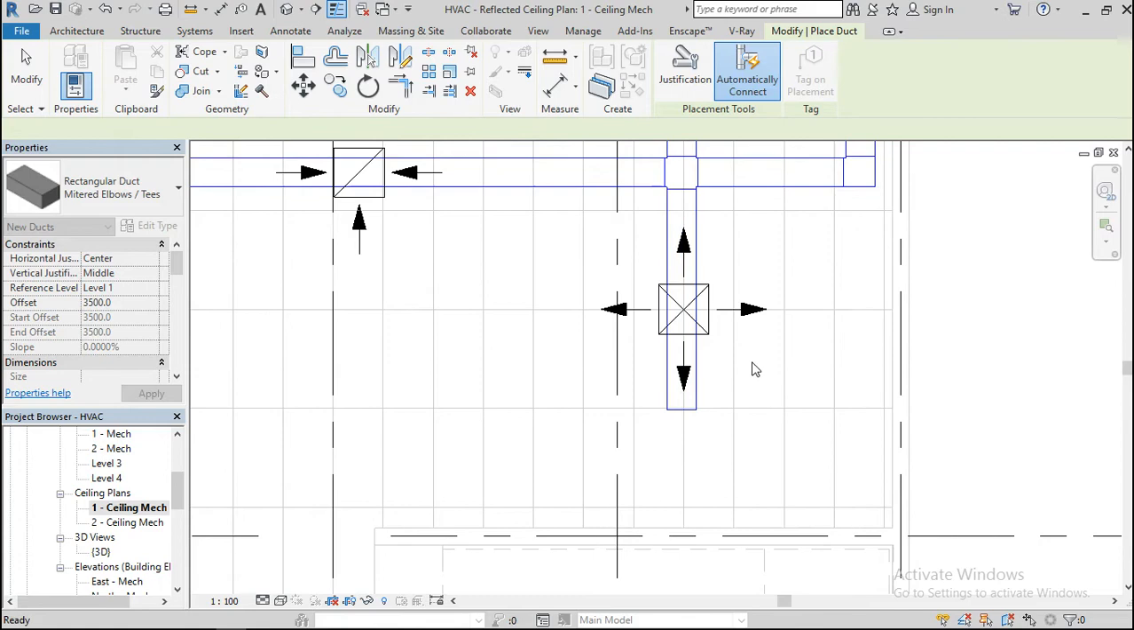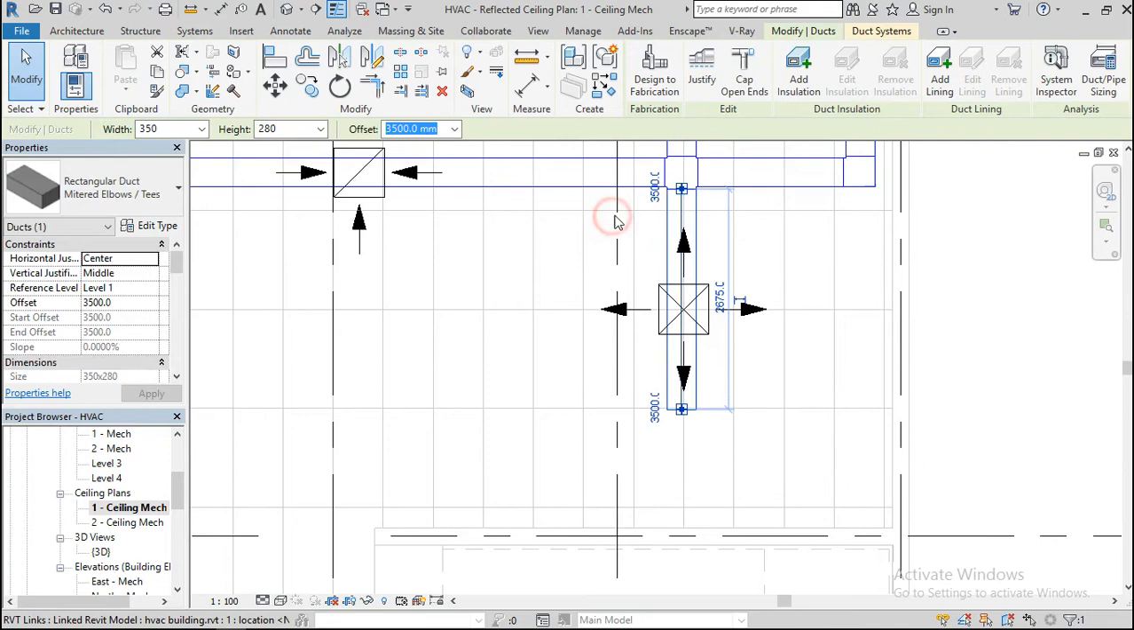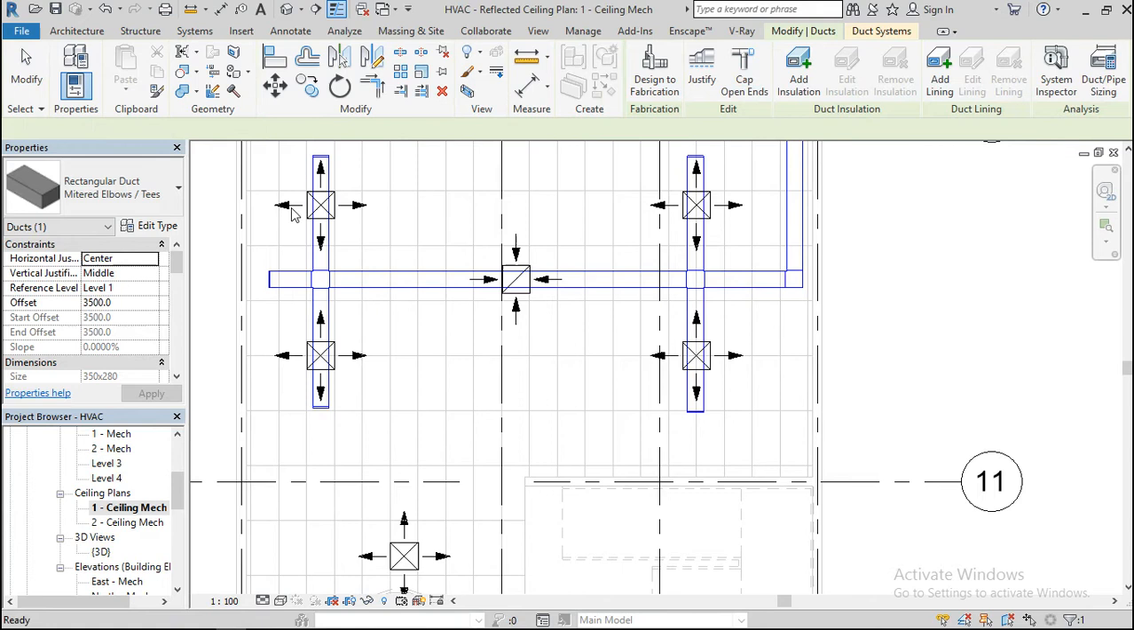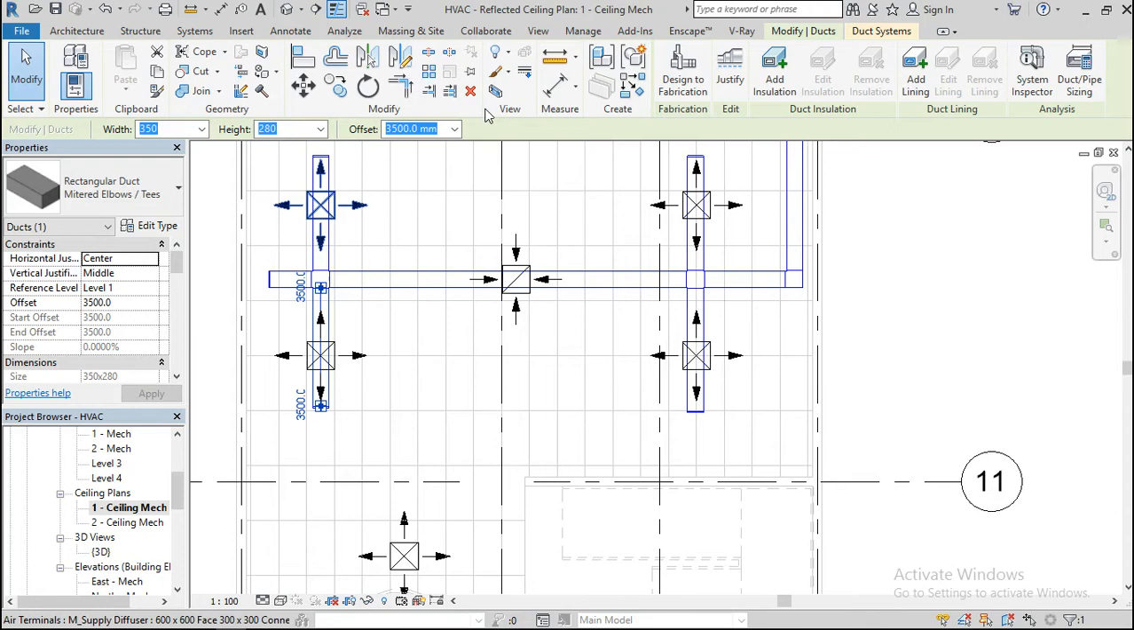Okay, now you can cap each and every one, sorry, I'm used to right clicking. Cap all of them, and now cap this one, cap this one, and cap this one. Perfect. Now we are to connect the ducts to my diffusers.